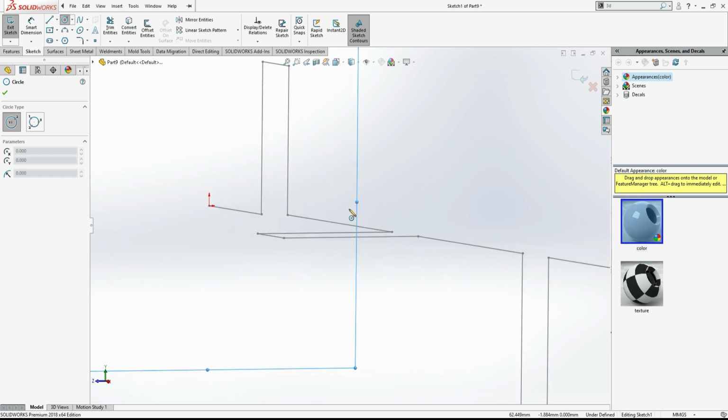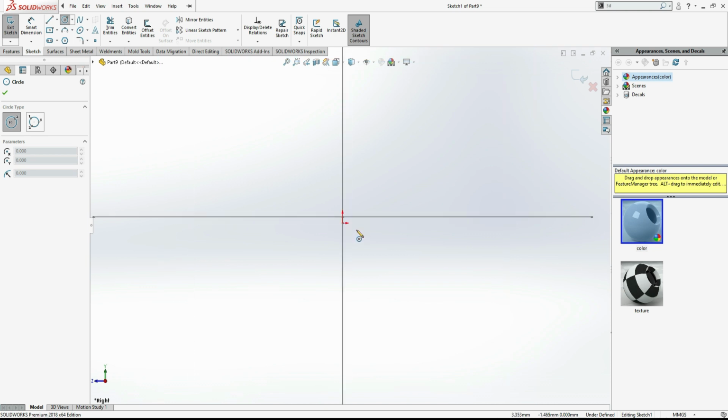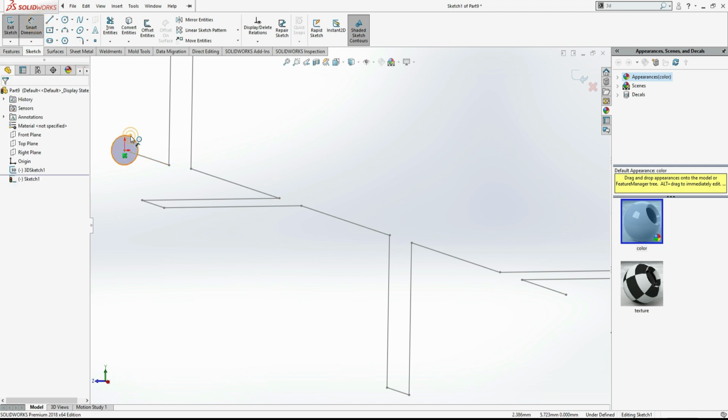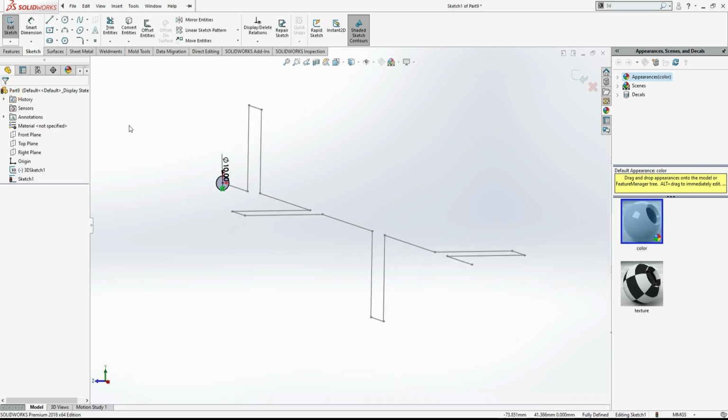Okay, control 8. From the origin make a circle of 10 mm. Double click to exit from the sketch, and our sketch is ready.